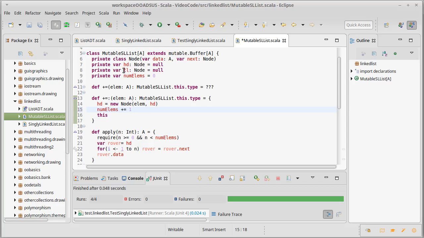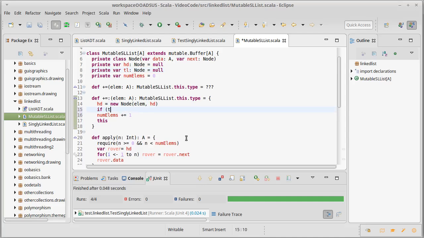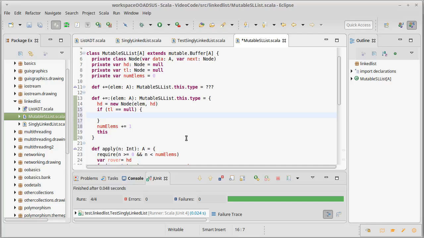Now in this code, we have 2 other things in here. So in addition to modifying the head, well, I've just added an element. So I need to increase the number of elements. I also need to do something dealing with tail. Even though this is prepending, this is adding before the head, there is a special case now. If the tail is still null, that means that the list was completely empty. It didn't have anything inside of it. Well, in that situation, adding something is both the head and the tail. So if the tail was null, then I have to set the tail to point to the head.